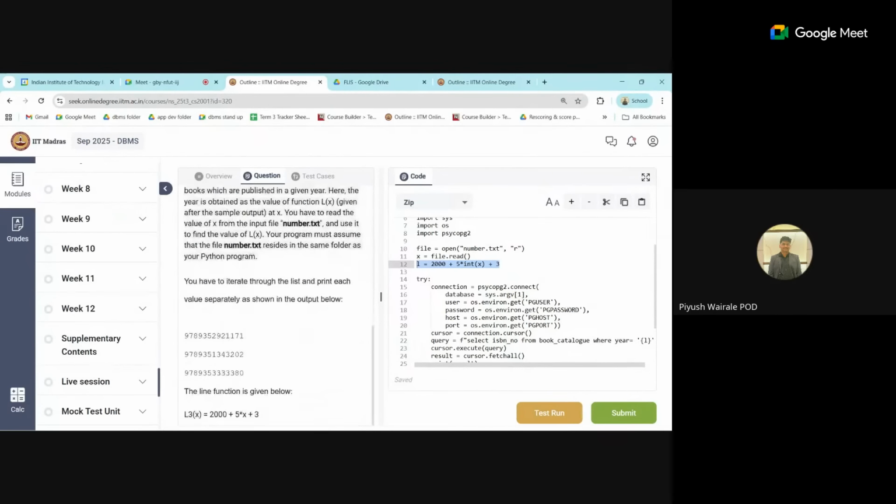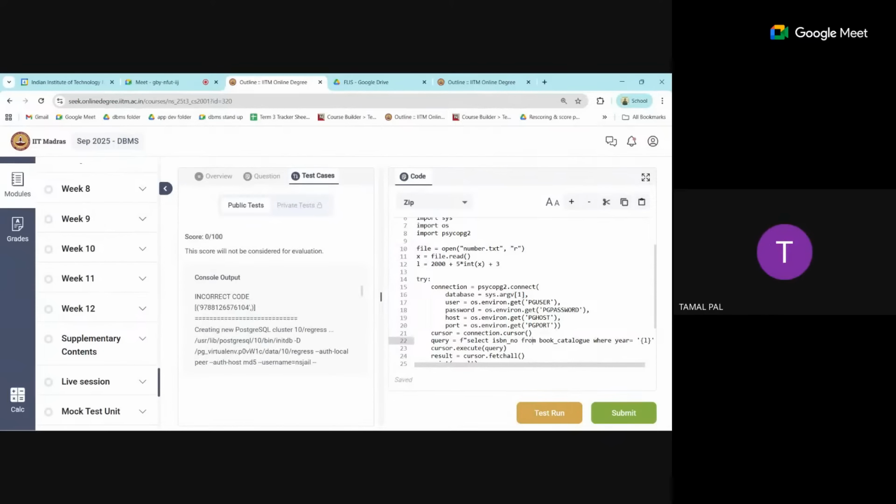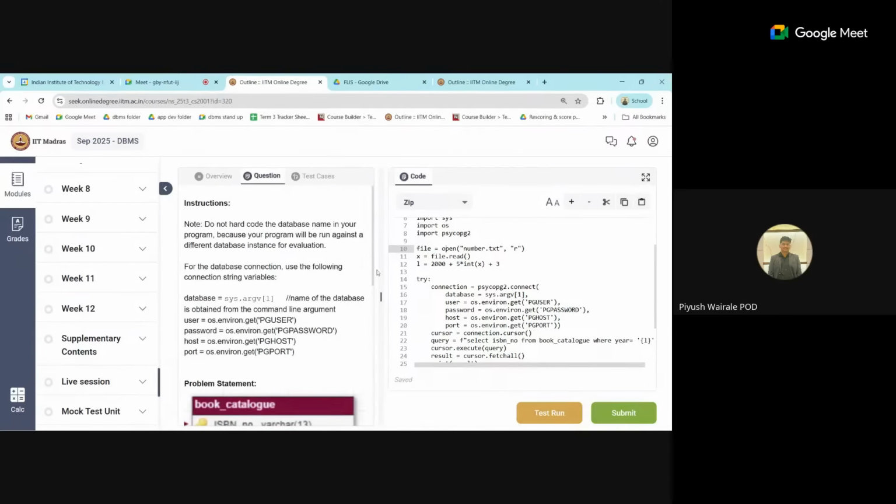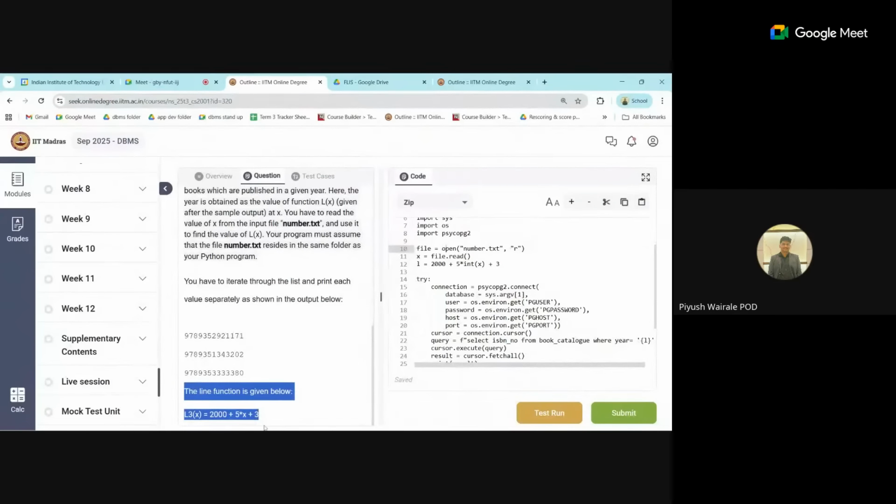That is our requirement, you can see. The year is obtained by the value of this function L of x. So first, in line 11, we calculated the value of L, and then we are using L here. In line 11, x reads all the values of the file, number.txt. Why have you added 3 to 5 times x? It's required in the question, the output of this function is given to us. The function will be different for everyone, so we need to change it in our case.